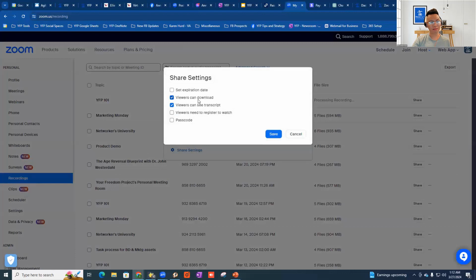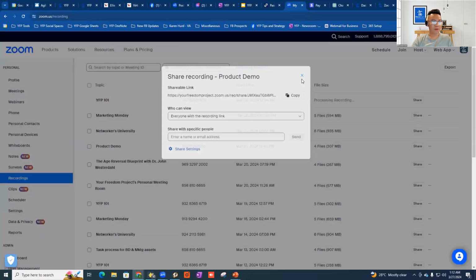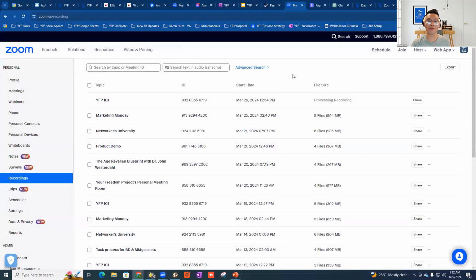All right. So it can be downloaded by the viewer. The viewer can see the transcript. They don't need to put a password, they don't need to register to watch the recording. And the recording doesn't have an expiration date. All right. So what I really wanted to show you though is how you can download this from your recordings.